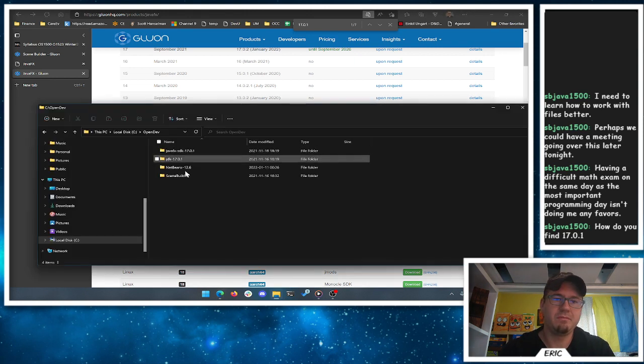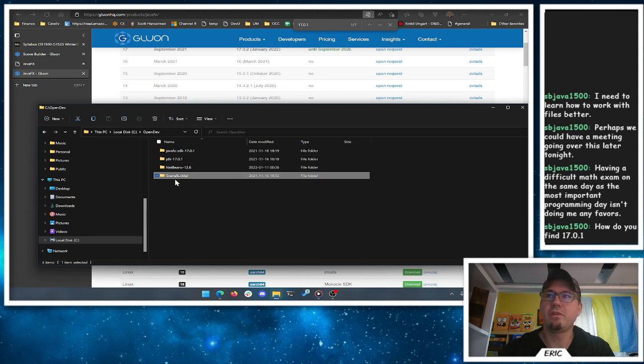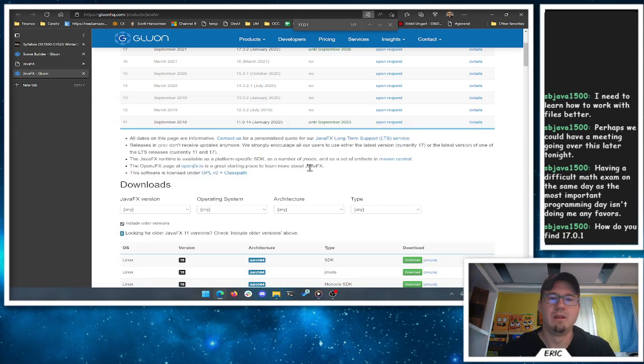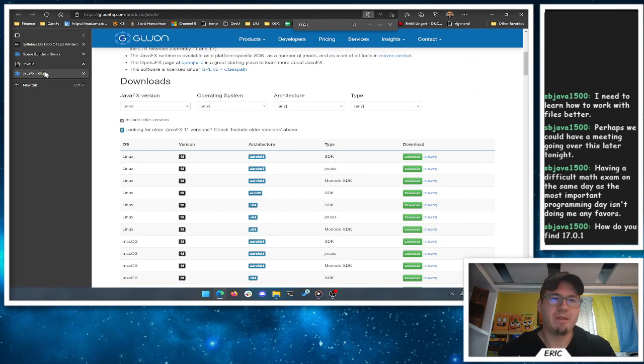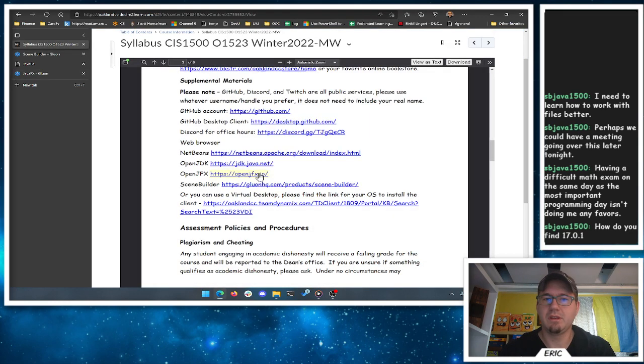Okay, you just unzip them. You install Scene Builder. I told Scene Builder to install here. It really doesn't matter where it gets installed, just know where it is, because we'll need the path later. When you go to install Scene Builder, it says, where do you want to install it? I said, put it in OpenDev, please, just to keep all my Java stuff here. All right, so once we've got those, then we can do the next steps.